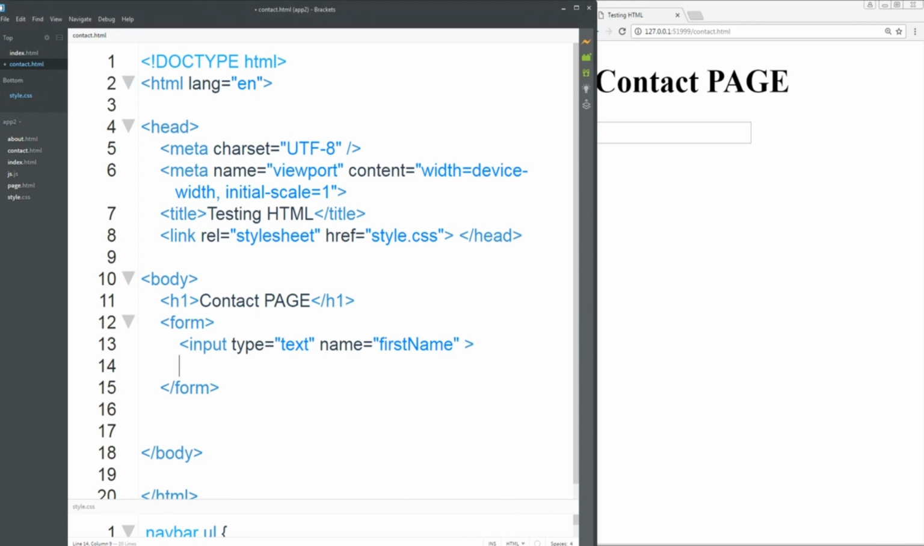We can also add in a button, and there are a number of different ways to do buttons, but for now I'm going to show you how to do an input, and we're going to do input type, and the type is going to be a submit button. So we see we've got a number of different options here for different types. There's quite a lot actually now with HTML5, but we're going to use the submit button.